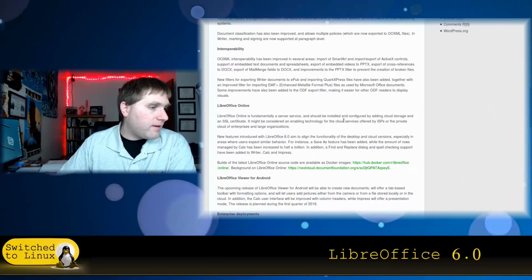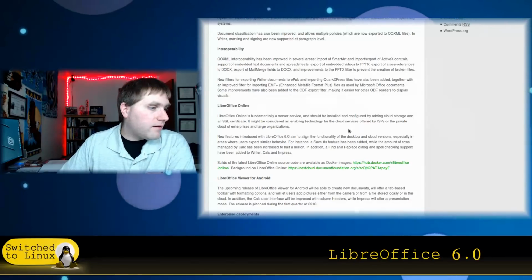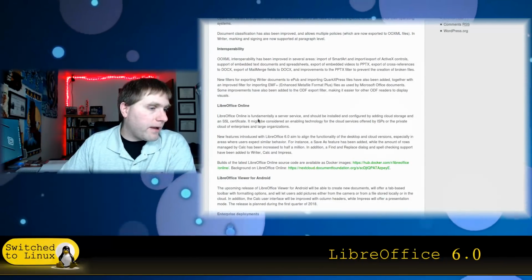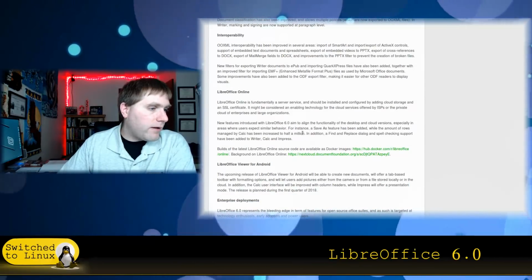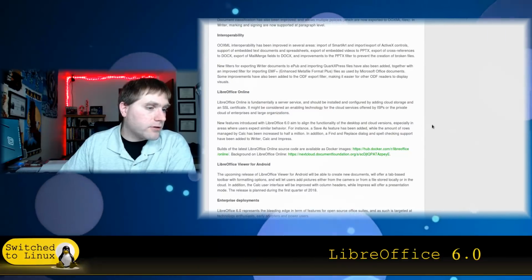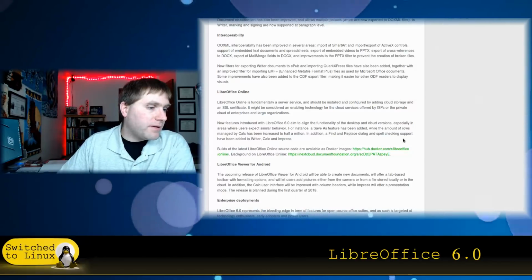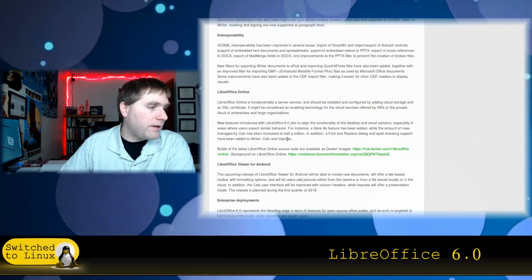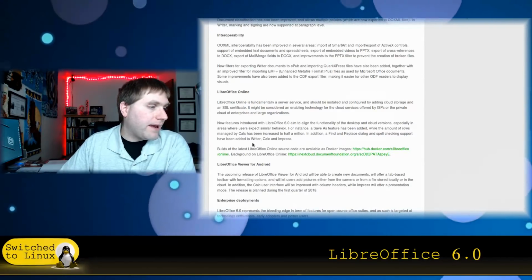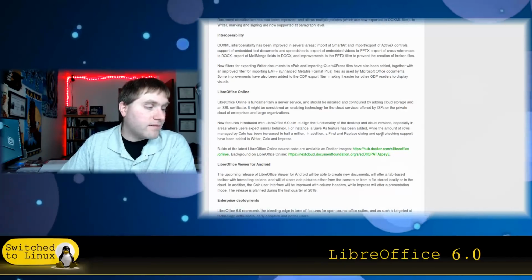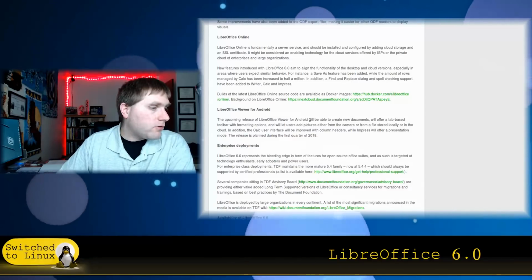LibreOffice Online, a fundamentally secure service, should be installed and configured by adding cloud storage, and an SSL certificate might be considered an enabling technology for cloud services offered by ISPs or private cloud enterprises. New features introduced with LibreOffice 6.0 aim to align functionality of the desktop and cloud versions, especially in areas where users expect similar behavior. For example, Save As feature has been added, while the amount of rows managed by Calc has been increased to 500,000. In addition, find and replace dialog and spell checking support have been added to Writer, Calc, and Impress. That's cool. There's a viewer for Android.